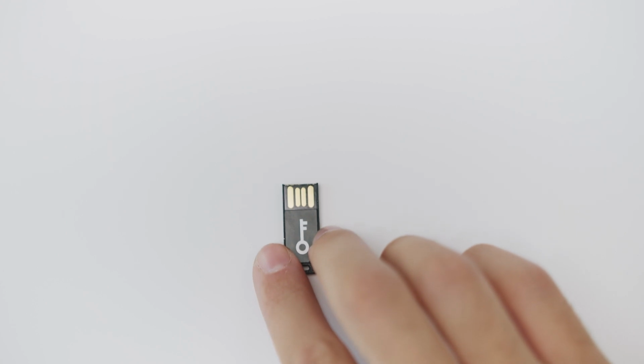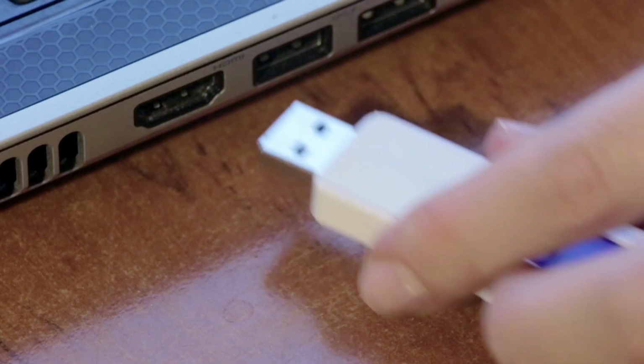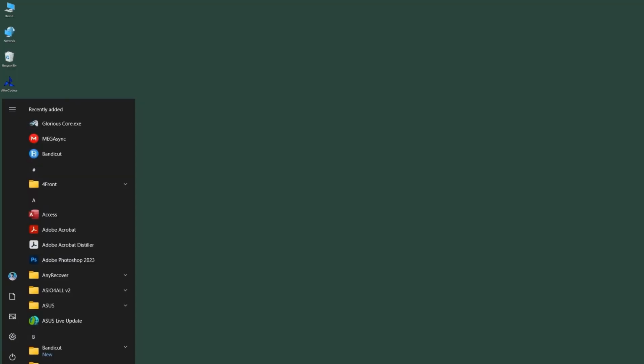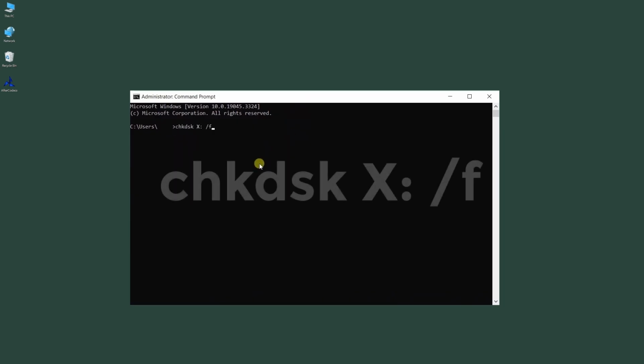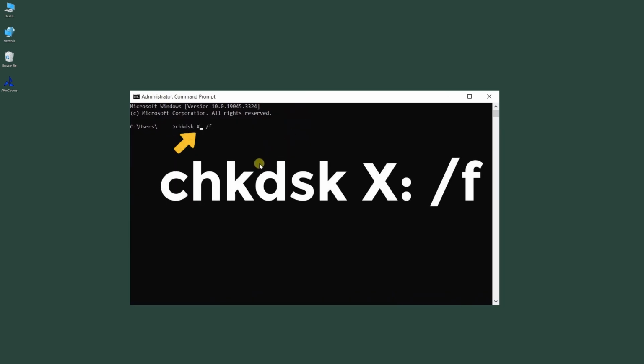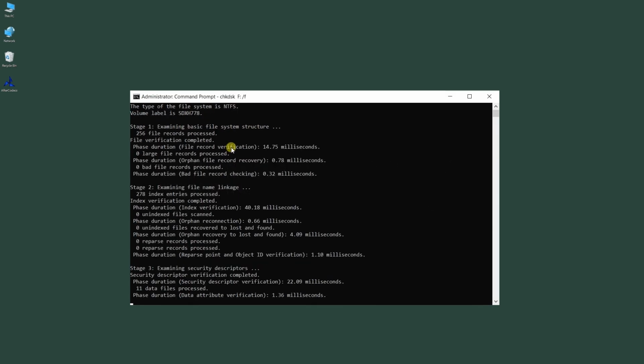Method 2. Use the CHKDSK command. Before that, remove the SD card from your GoPro and plug it into your computer. First, click on the Start button and search for CMD. Click on it and run it as administrator. Now type in this command that you can see on the screen, but make sure to replace the letter X with your SD card's letter, and then hit Enter.